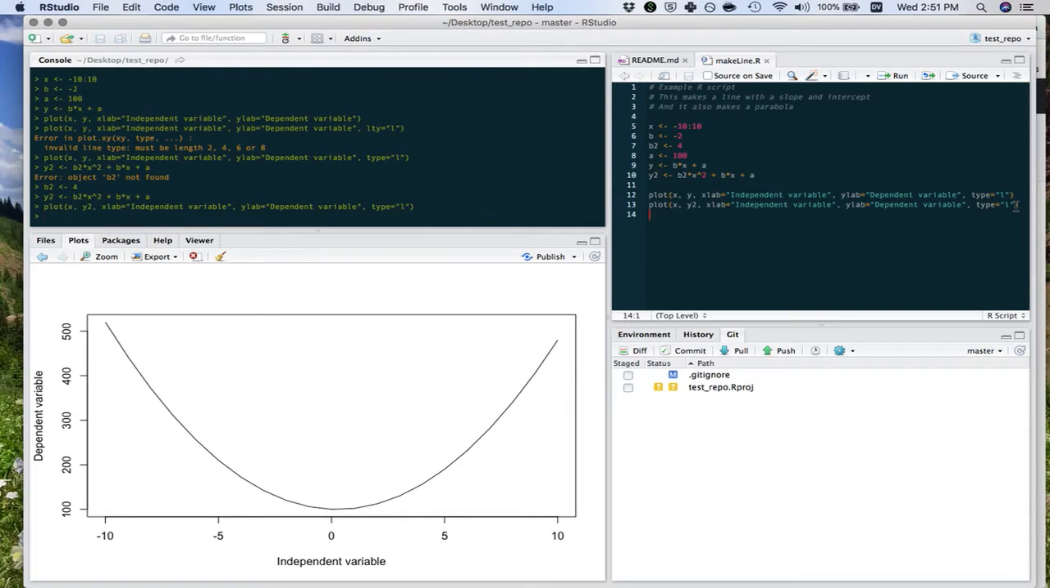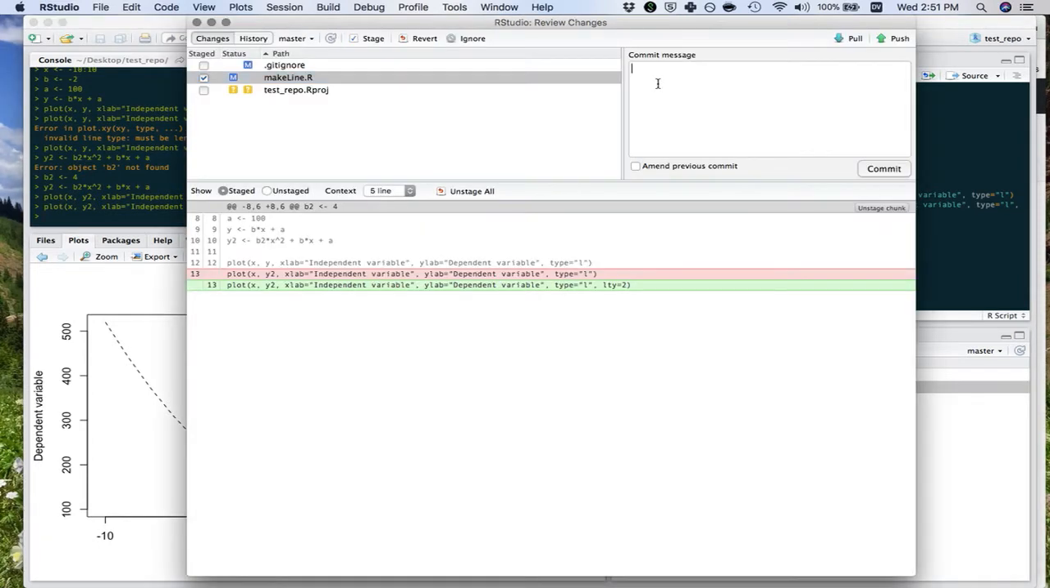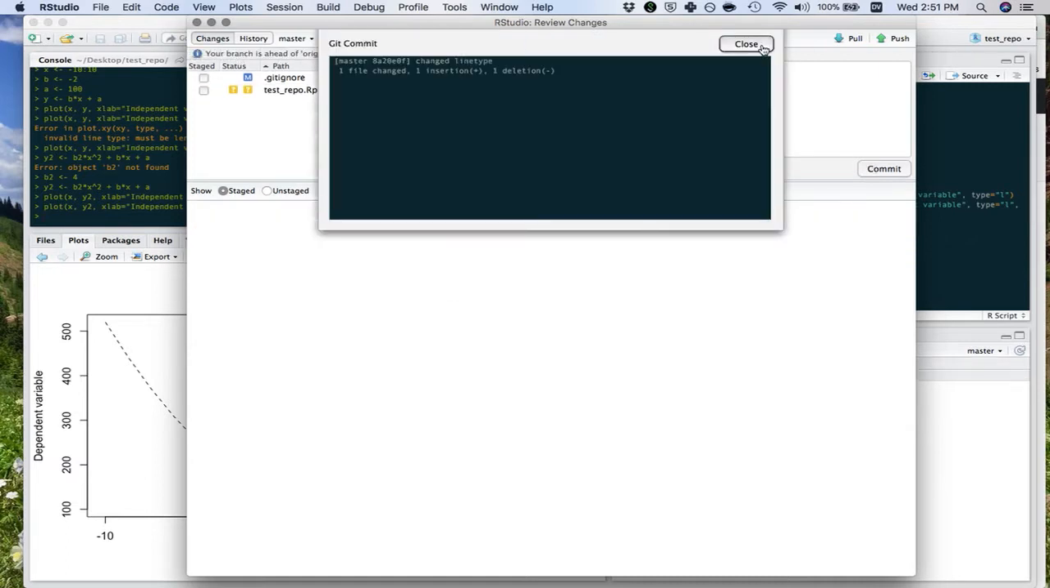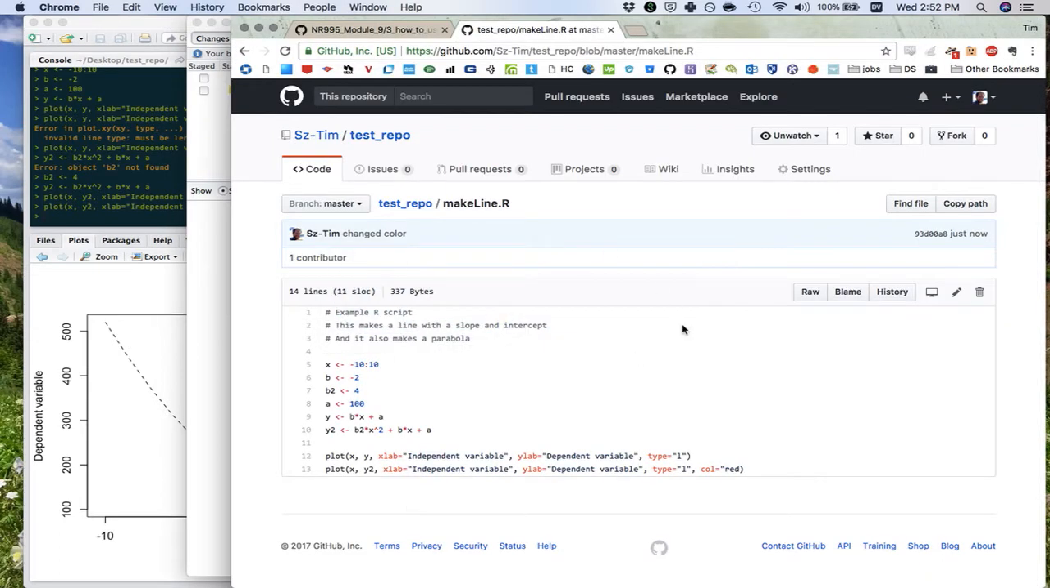But then here, I'm going to do LTY equals 2. So line type equals 2, which looks like that. And if I save, I'm going to stage, I'm going to commit. I'm going to say changed line type. I'm going to commit that. Right, so now we have a commit on our local computer, and we have a committed version on the GitHub repository.